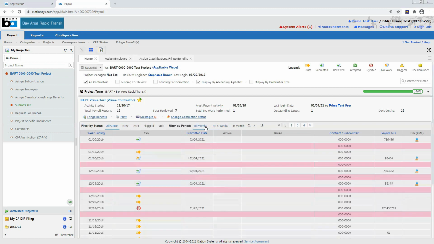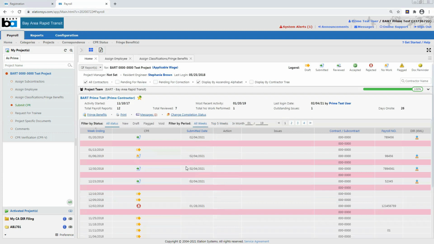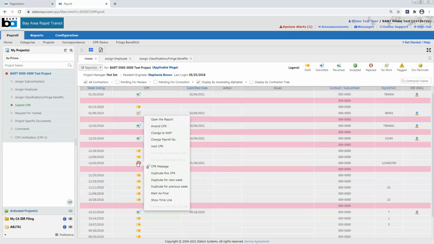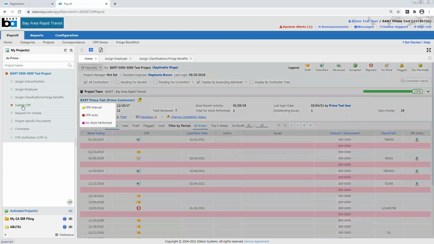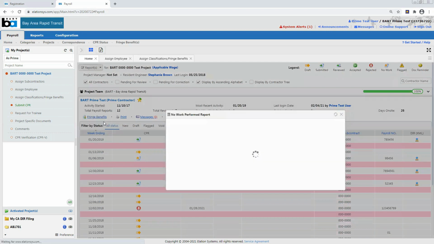Also, when you list your certified payroll reports, you'll see here that this one's listed, and it shows a red circle with an X. That means that report was rejected for whatever reason. So you'll want to review that and correct this deficiency. And then the final option that I'll show you here is how to submit reports when you're not performing any work. So you click again on the submit CPR option from the menu and click on no work performed.